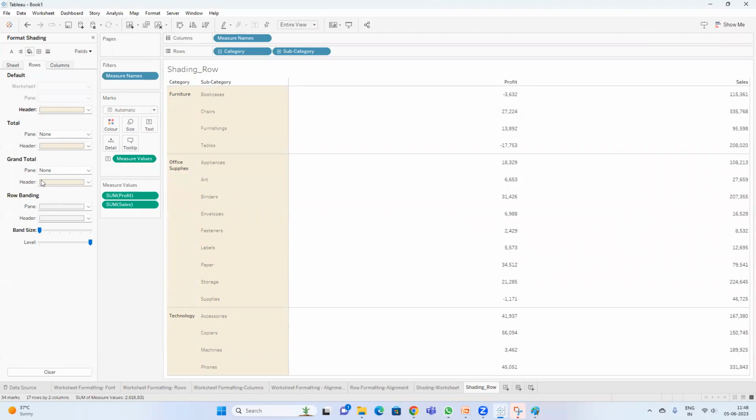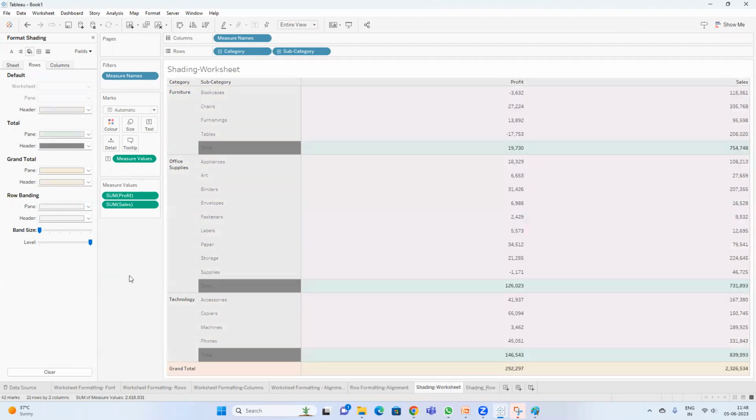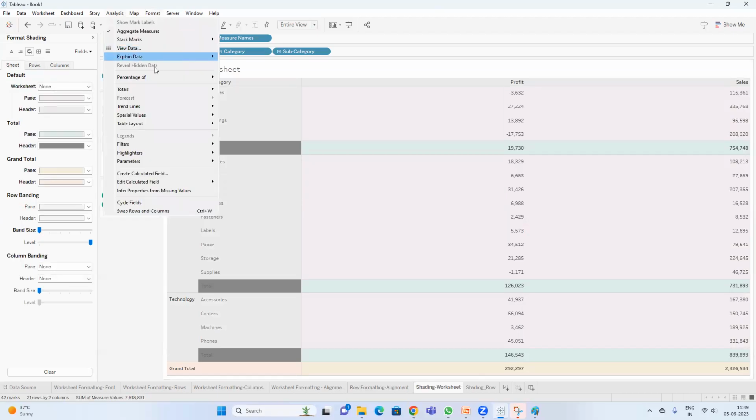And total and pane is similar to what we have discussed earlier. And I will tell you about these bands. So let's go discuss in this shading worksheet. So let me remove these totals.